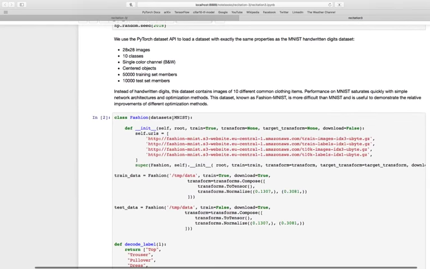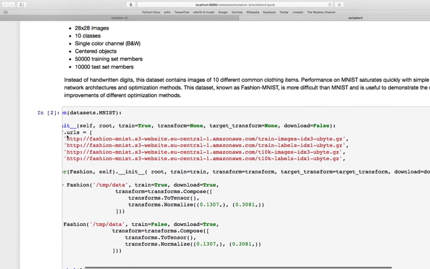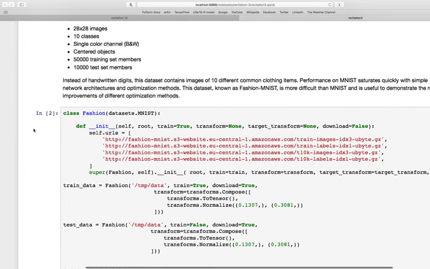Zoom in. Okay. Hopefully that's better on the live stream.